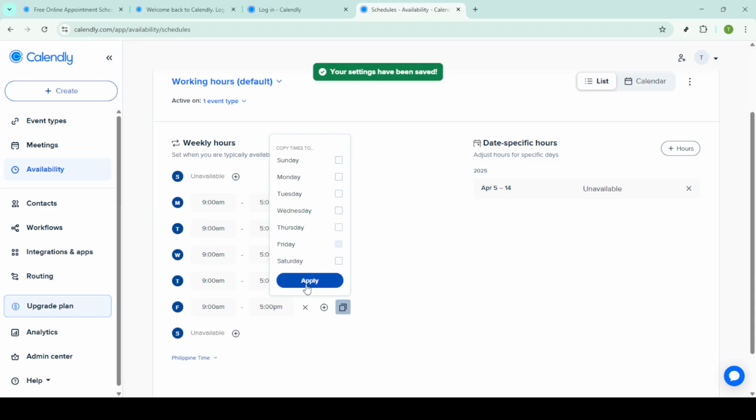Whether you're making adjustments for a day or overhauling your entire schedule, these tools will ensure your availability meets your personal and professional needs.